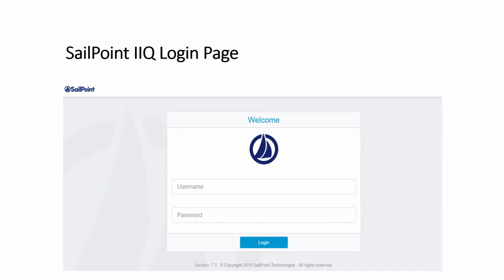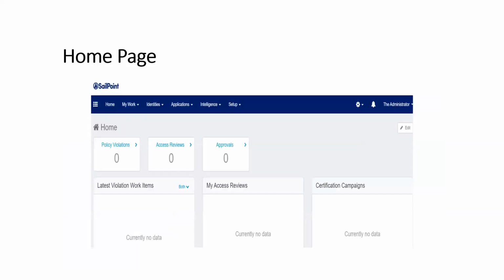Here you have to put the username and password. By default, the SailPoint user that we use is spadmin, and the password for that is admin. So you can add the details, and it will take you inside the SailPoint application. Here is just a quick screenshot which will show you how the SailPoint application looks when you log in. There are links like home, my work, identities, application, intelligence, and setup.